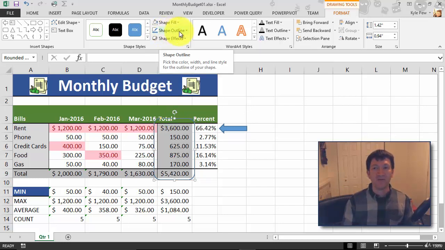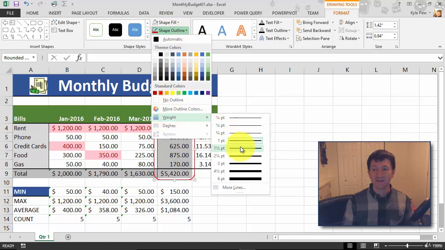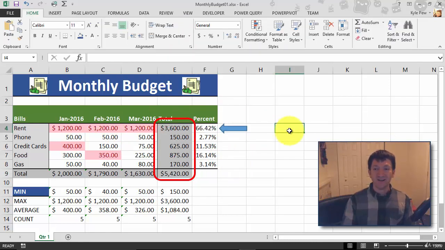I'll go to Shape Outline. And I want to make it red. I want to change the weight or the thickness. Let's go to like 3 points. And I think that's looking pretty good. Now I've created this outline to really draw attention to that group of numbers.